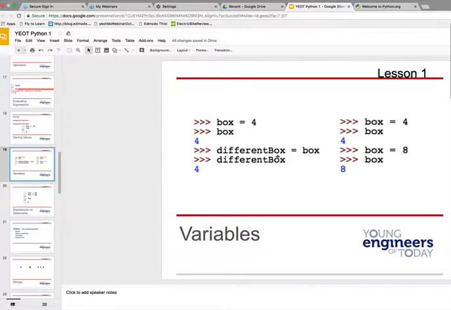All right. So variables, these are just assignments. You can assign a variable to another variable and get the same. See how we did that? 4 to box. If I type box, I get 4. If I say different box is box, it's now a different box. If I type different box, I'm going to get 4. Up here, 4 is box. Type box, I get 4. If I say box is 8, box is then 8. It will automatically change.